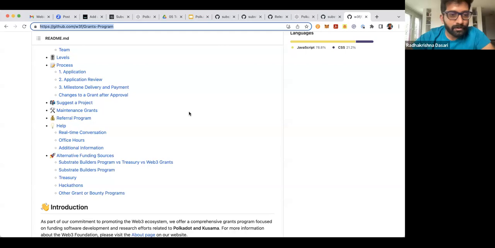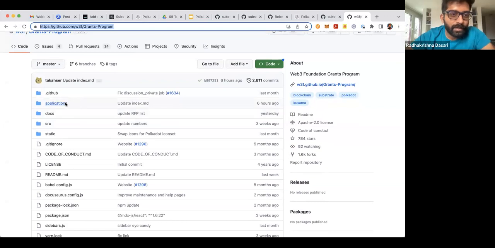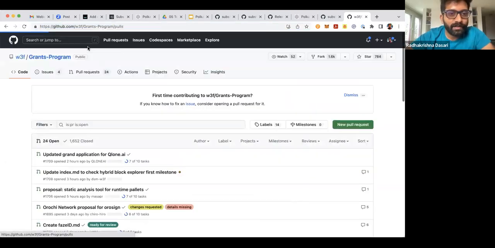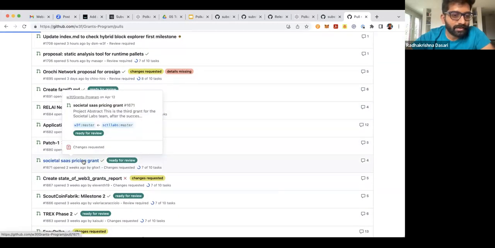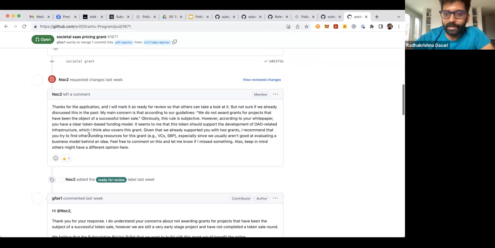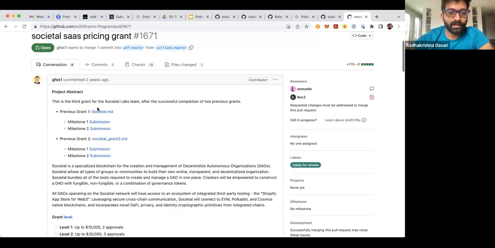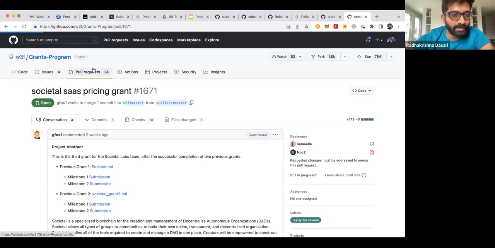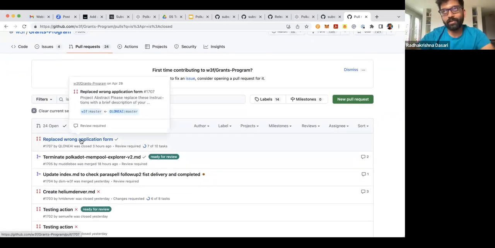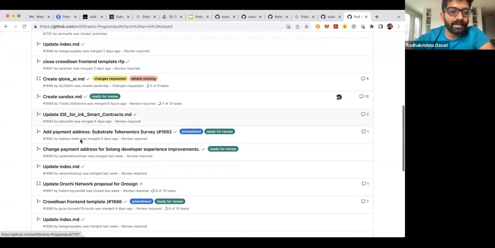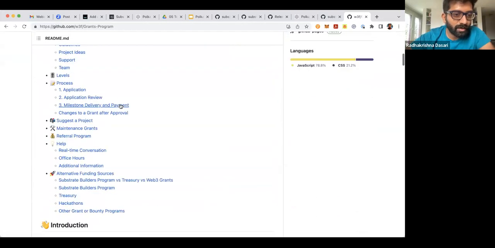So I just shared the grants program link as well. I just want to show you. People typically apply as GitHub pull requests. Somebody creates a grant, and people from Web3 Foundation actually evaluate that grant. All of those evaluations are right there. If you go to pull requests, there were over 1,600 grant applications from 2017 that we had. All of that information is there. I think there's even a better website that shows all these details.